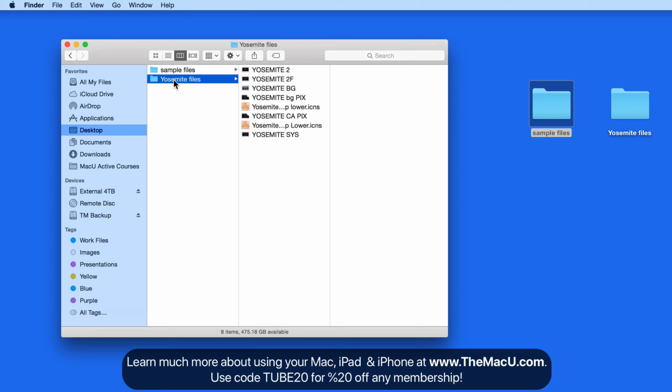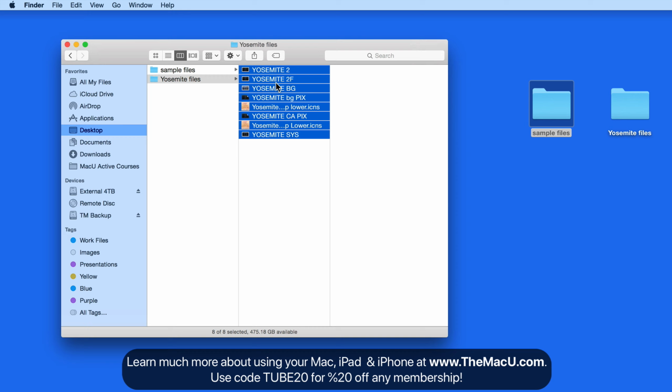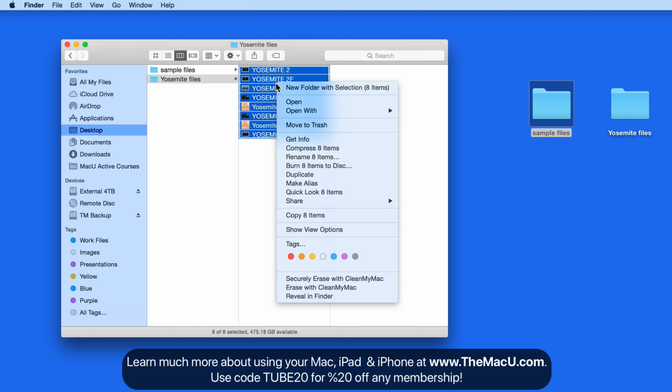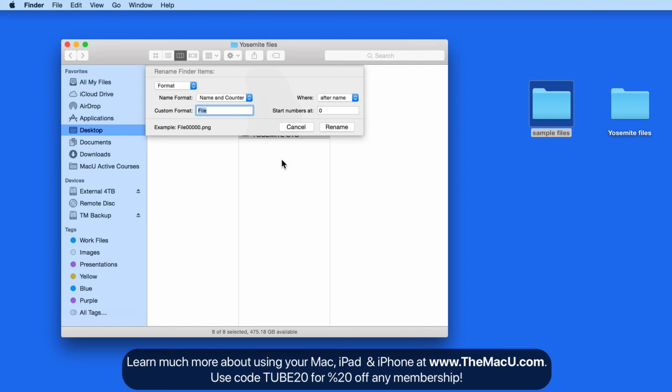Finally, we can rename the files with a new format altogether. In this Yosemite Files folder, I have a bunch of different files that aren't really named with any structure or format. I'm going to rename these using the Format command.